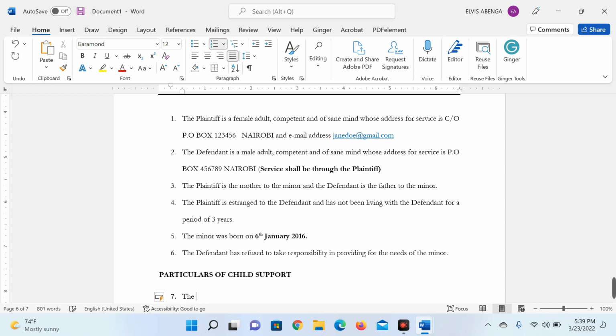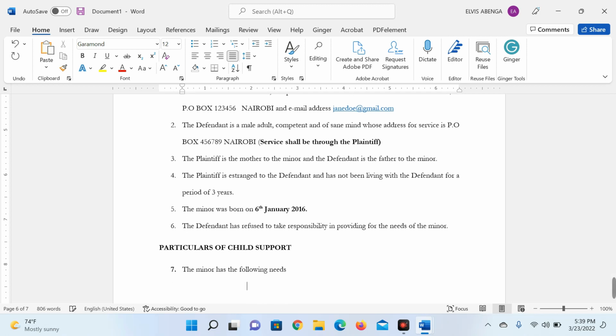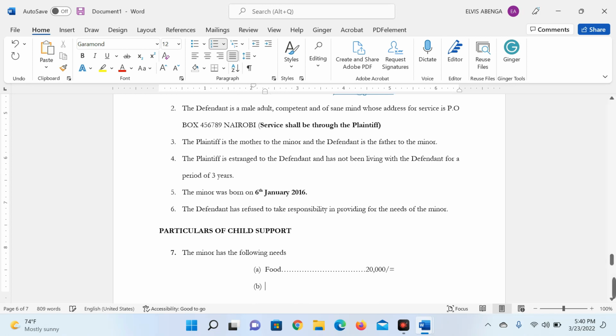The minor has the following needs. So we can put it like A, food. Per month, maybe the minor spends, let's just put an approximate 20,000. Don't kill me, this is just an approximate. Shelter, how much are you spending on shelter, divided by how many people are sharing in that house. So we can just put a figure of maybe 10,000.